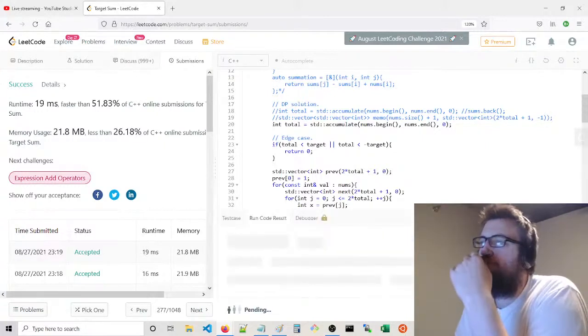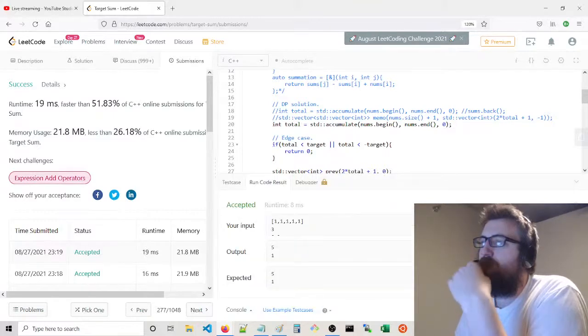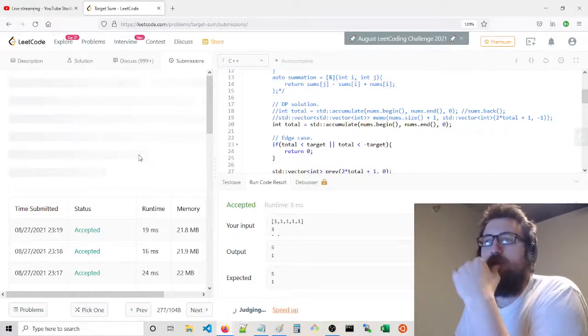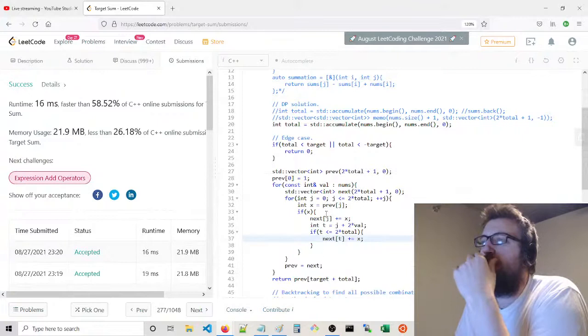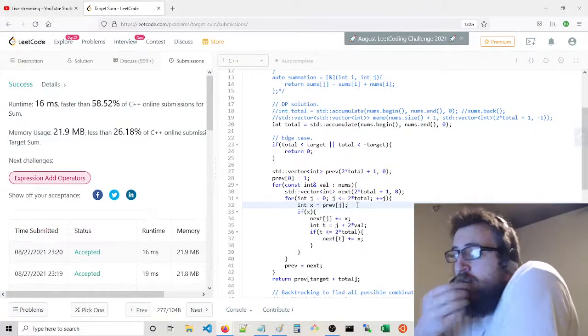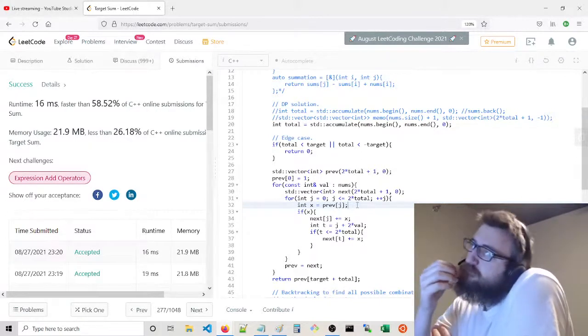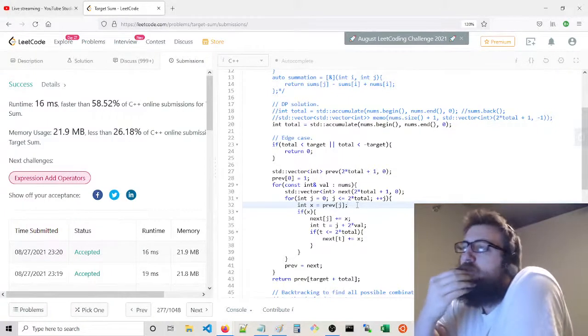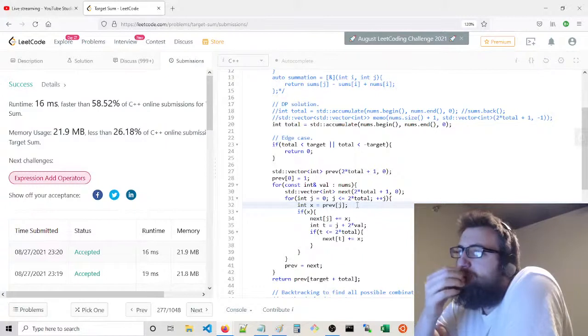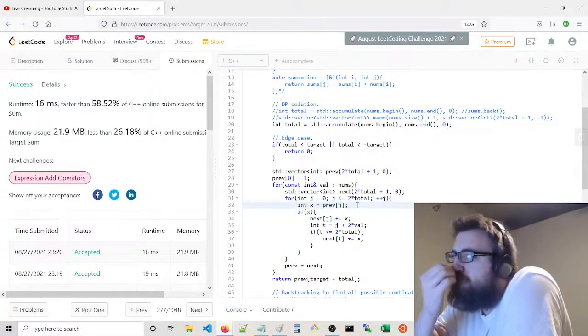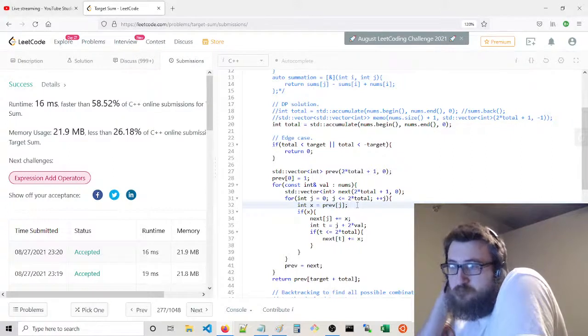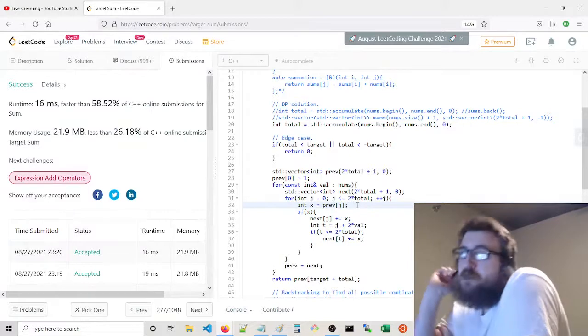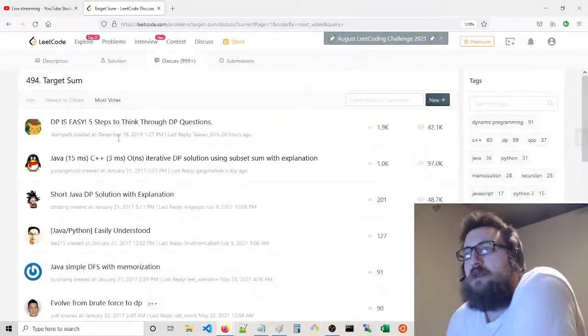Hmm. 8 milliseconds. I think that was not a useful optimization, maybe? I don't know. Thinking faster.